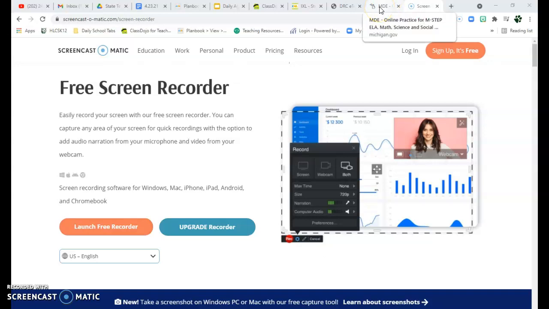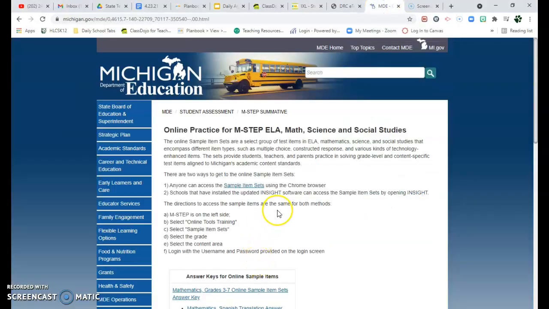All right, friends, this is a quick tutorial on how to access the practice test for the ELA MSTEP we're going to be taking next week. Guys, I know this is really boring. I know it's not the most exciting thing to do.